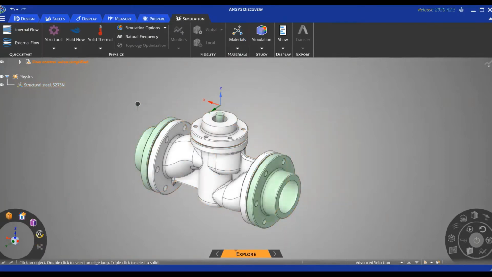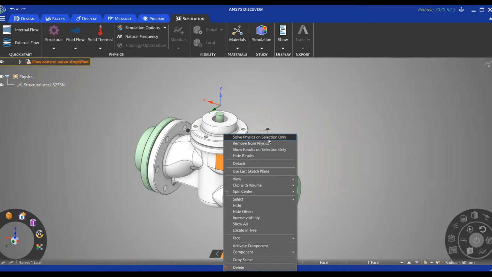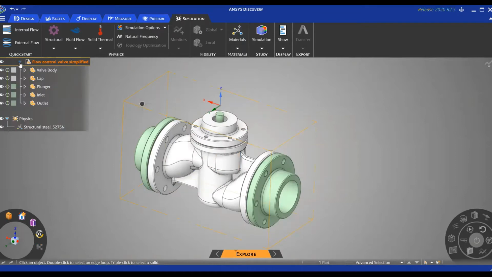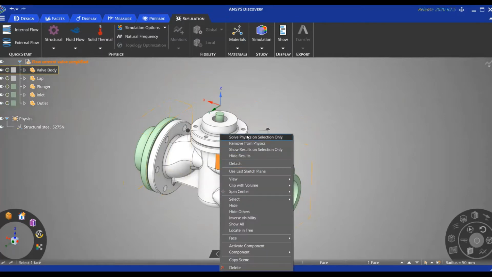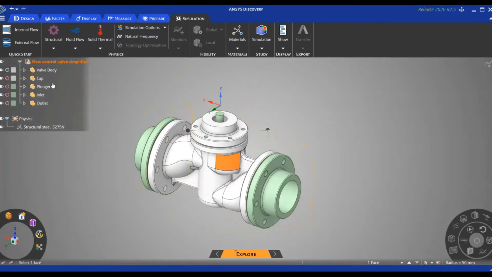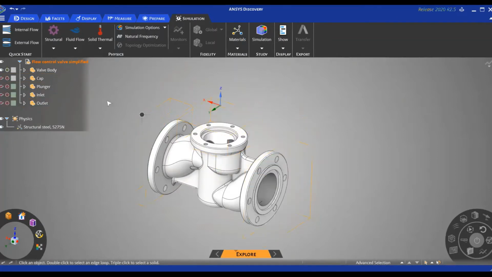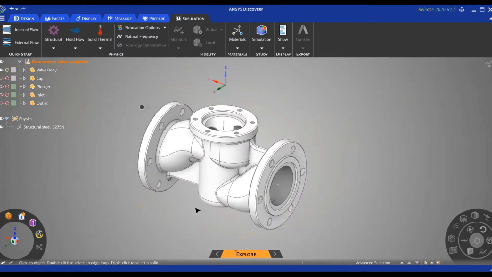Okay, so for this demo, I'm just going to use this part. So I'm going to solve physics on the selection only. I'm going to select this part. Just before I do this, let me show you quickly here. See all these components here have these green and eye icons. The eye means view or hide, and the green icon means it's included in the physics. If it's red, that means it's not included in the physics, or suppressed. So we need to work with this one only. So I'm going to solve physics on this one only. See, everything else is turned red, and then I'm going to select all and hide. So this is the part I'm going to be working with today.